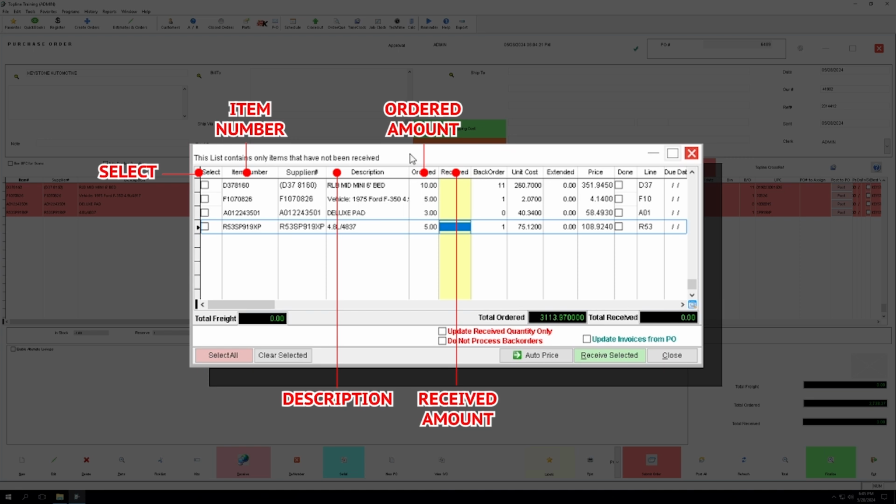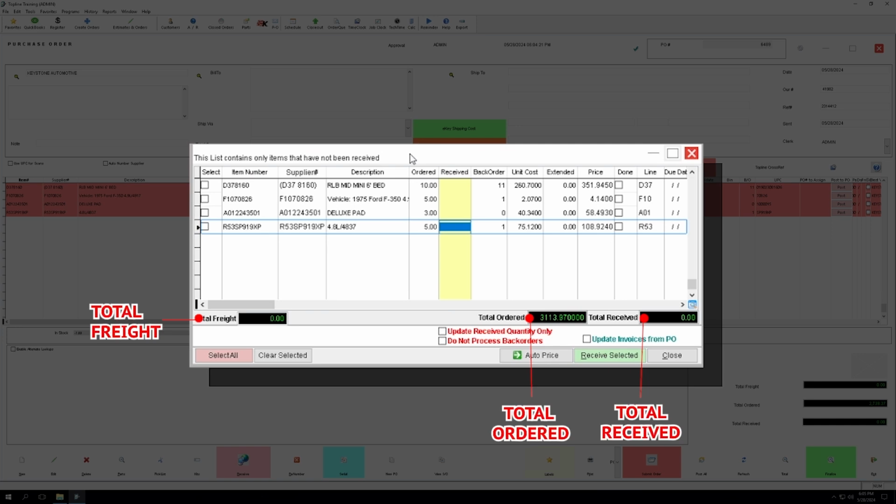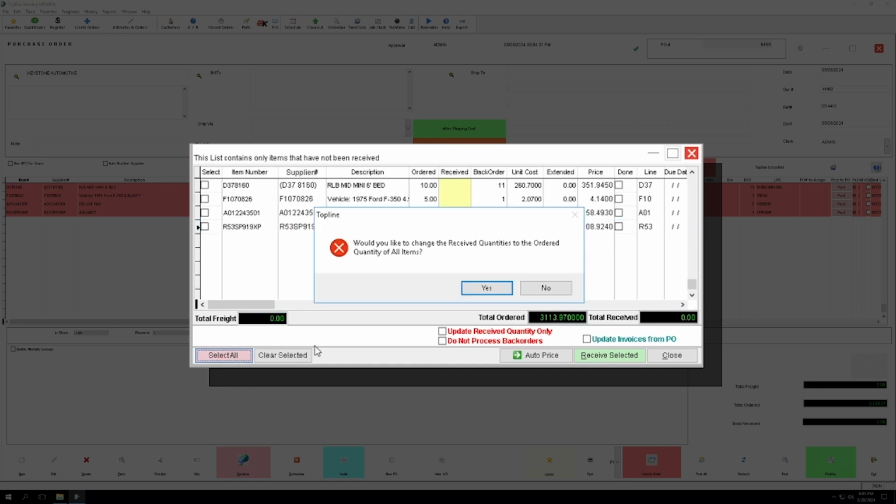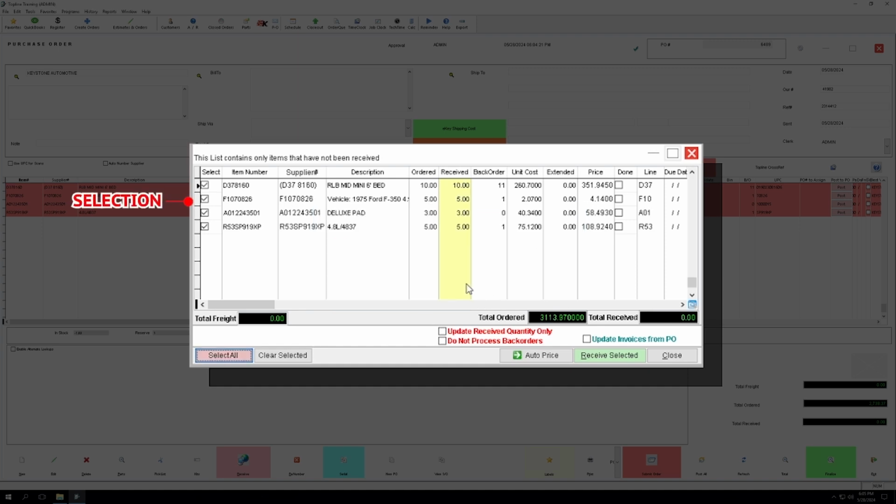As you navigate through the receiving module, you'll find a list of parts on your purchase order that haven't been received yet. Below, you'll notice familiar fields such as total freight, total ordered, total received, mirroring what you see on the purchase order itself. The Select All button conveniently marks each unreceived item with a check mark, indicating items to be received. However, it's crucial to remember that Topline will assume the ordered quantity as the received quantity. So if you select an item to be received, you may need to manually adjust the received quantity before completing the receiving process.